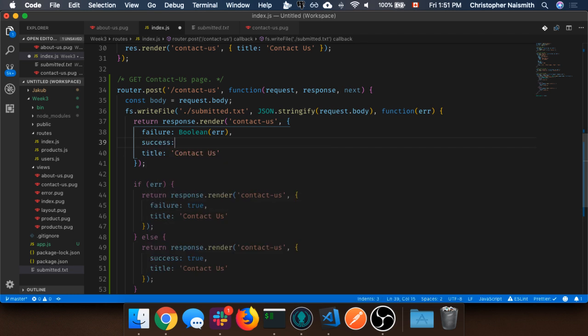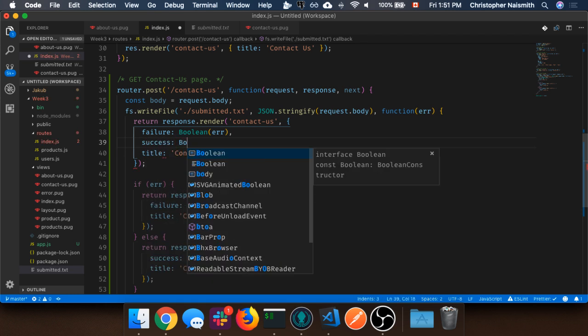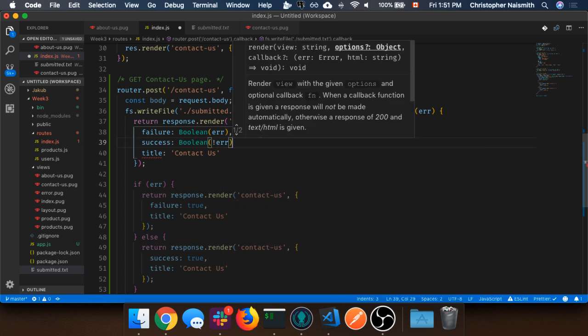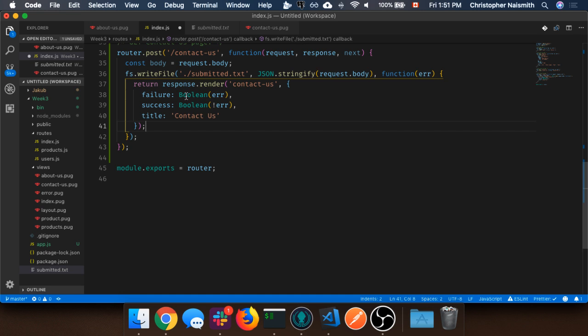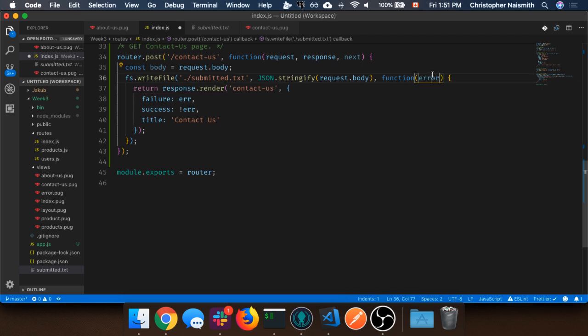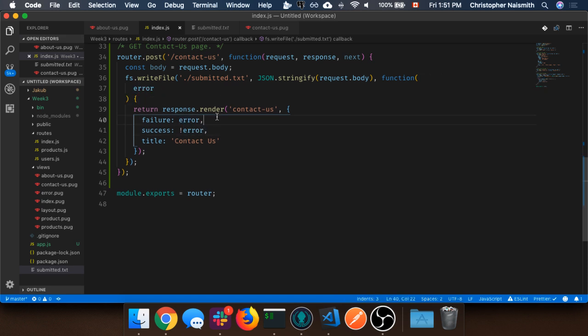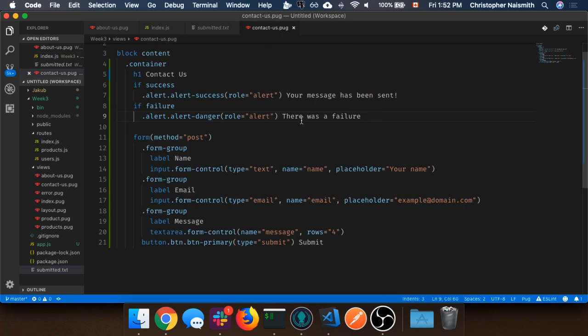And we can do a success that there is no error. You don't have to necessarily do it like this. You can just put error and no error. But in this case, if error, let me actually make that error. If there is an error, it's not going to be true or false. It will have the message of what the error message is.